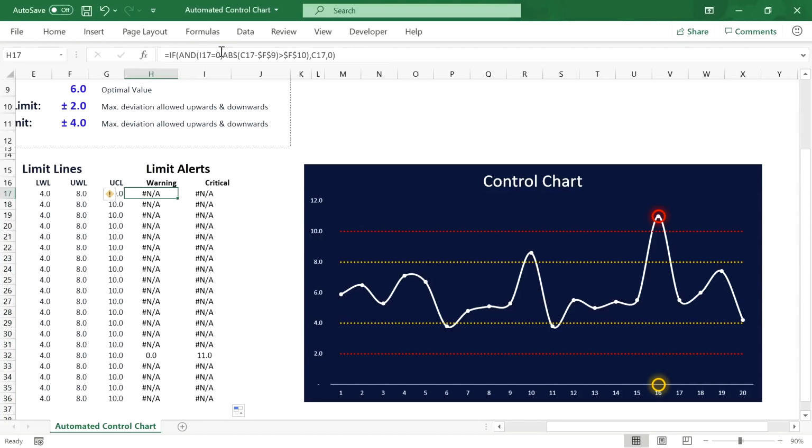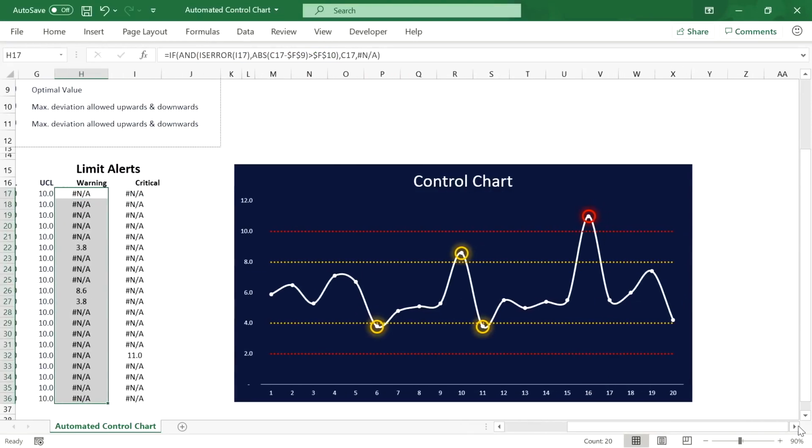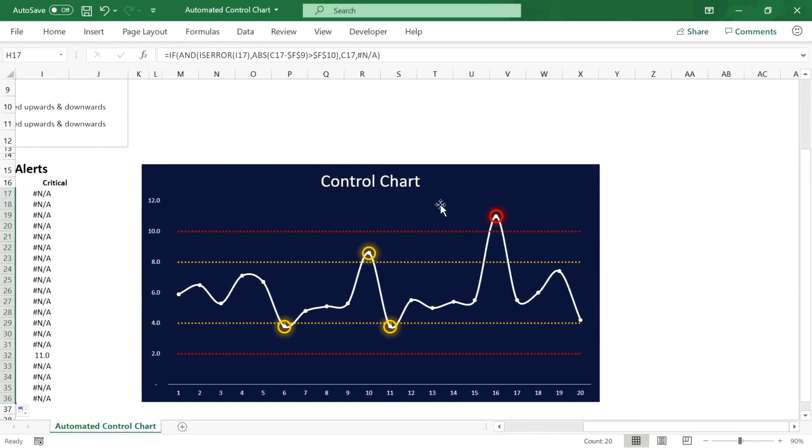The reason for this is we currently check if the critical alert data point is a 0. And of course, if it is an error instead, this will give us an instant error here as well. So we have to change the first logical test into the isError function applied to the respective critical alert cell. And then we also change the 0 here to an NA error. Use autocomplete, and there we have our warning alert data points back in here. Amazing. That's the whole trick for this automated control chart.